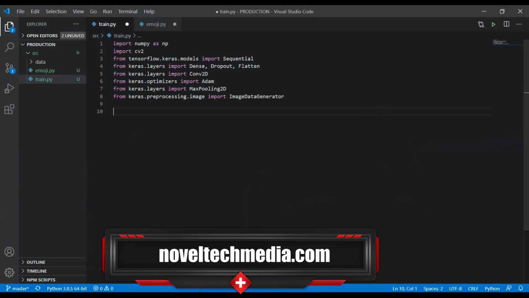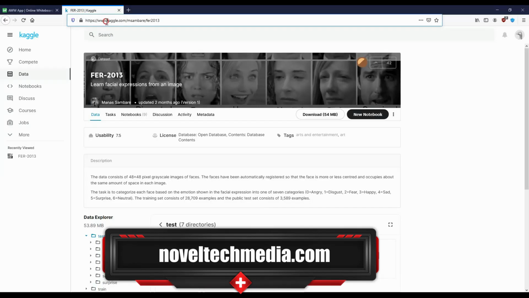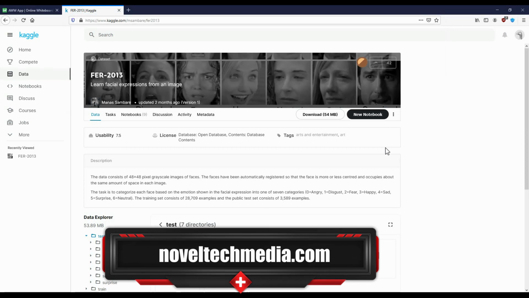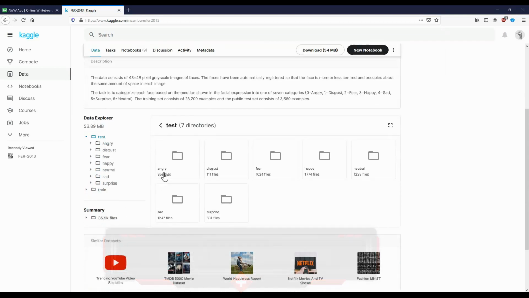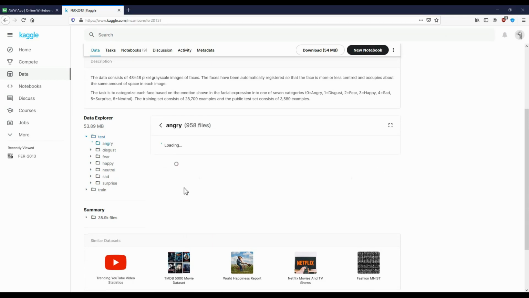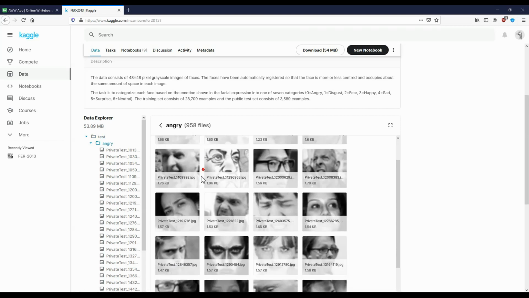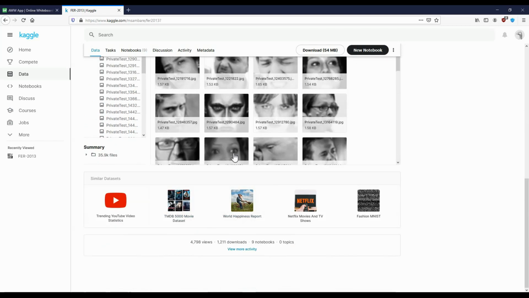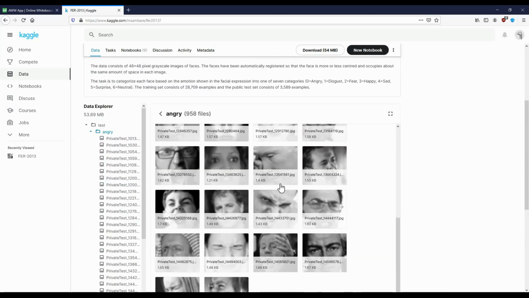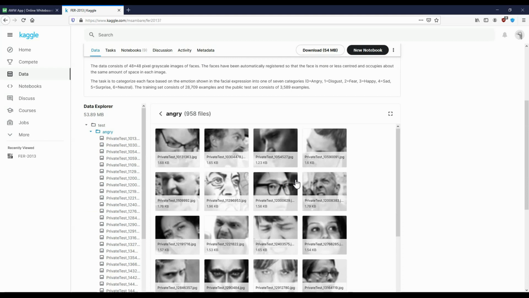So in order to get our data, head to the following website, go to kaggle.com. You could use some other dataset. I'm using the FER 2013 images, where we have exactly 958 files or images from an angry person, from a disgusted, fear, happy, neutral, sad, and surprise. So for example, if you open this, you will see there are a bunch of black and white images that represent people experiencing a certain facial expression. So you could use something else, but I'm just going to download this one.